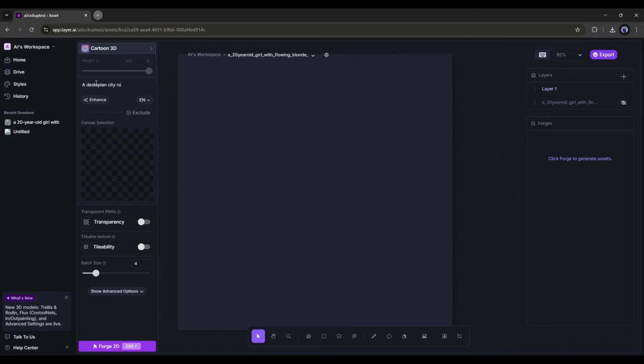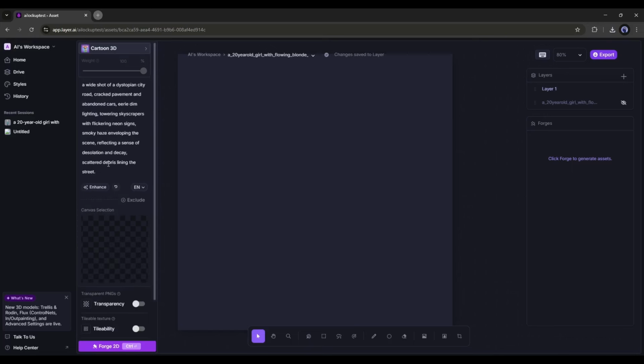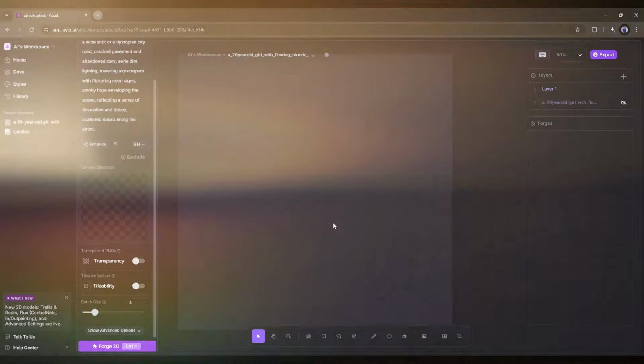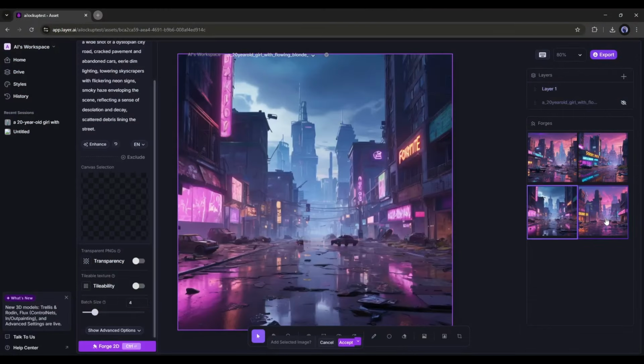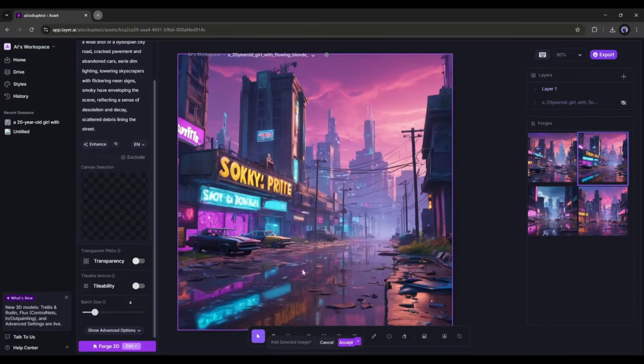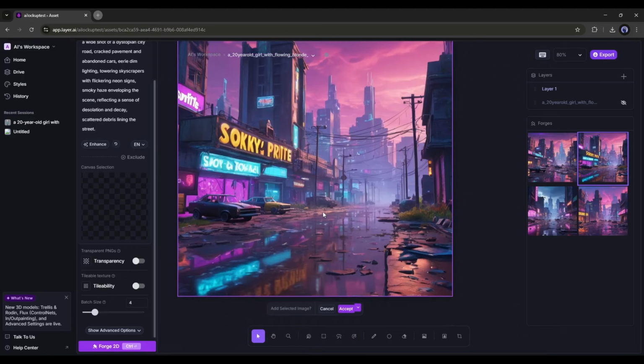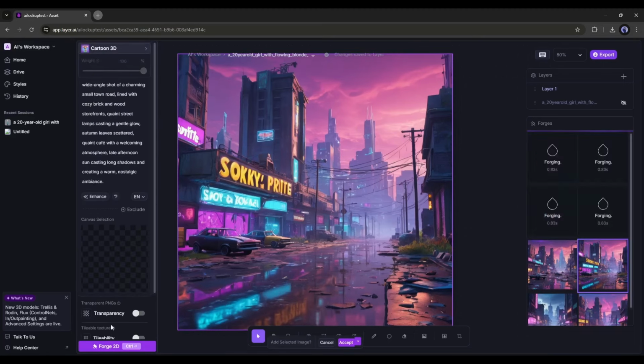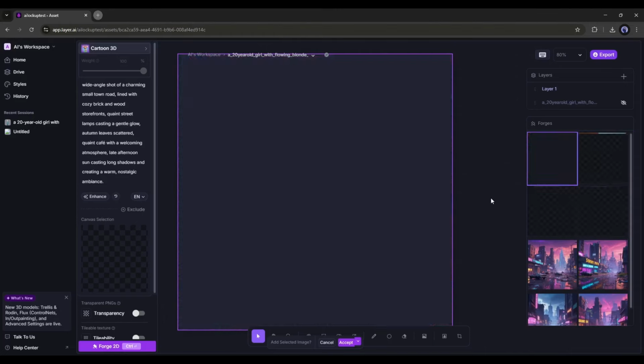After that, if needed, enhance the prompt. Once done, come to the settings. Set all the settings as per your need, like before, and then hit the Forge 2D button. And here it is. The images are ready. Now, you can select anyone from here to add to the canvas. If you don't like them, generate new images. It's very fast, so it won't be difficult for you.